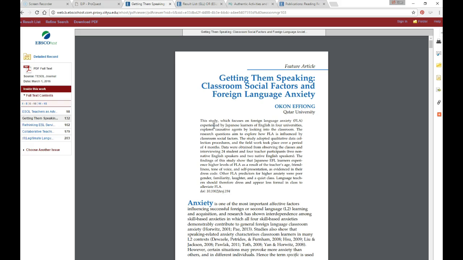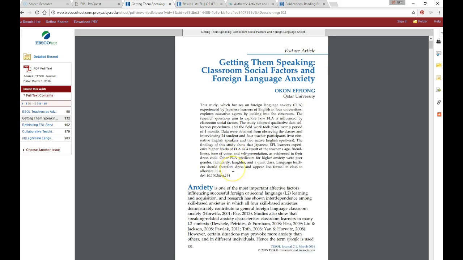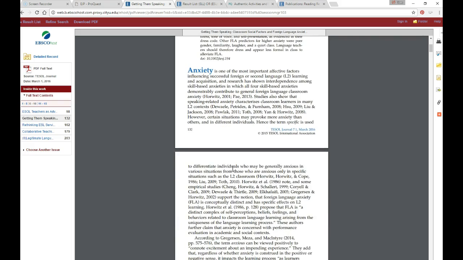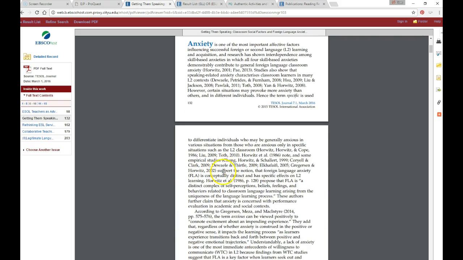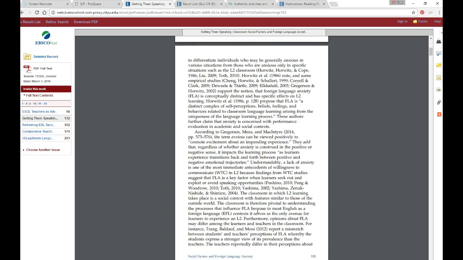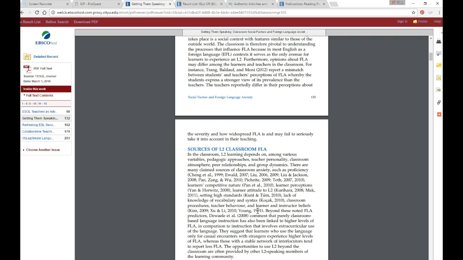Okay, but again, looking at the headings, I'm just going to start scrolling through this article. As I do this, I'm noticing there's many citations to other sources. This section is not labeled, but it's an introduction, and I believe it's probably the literature review, or leads into a more detailed literature review anyway. So this says Sources of L2 Classroom FLA.